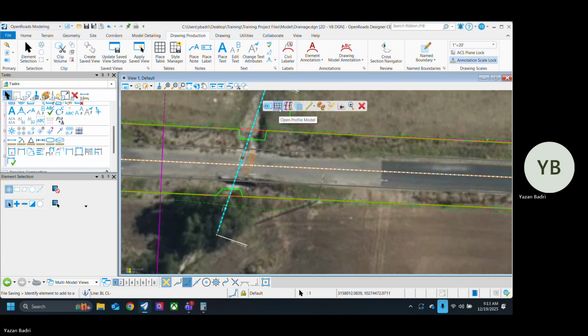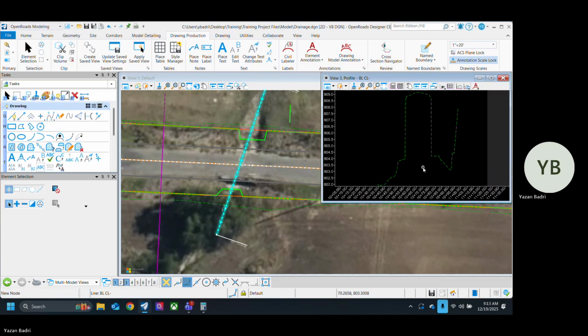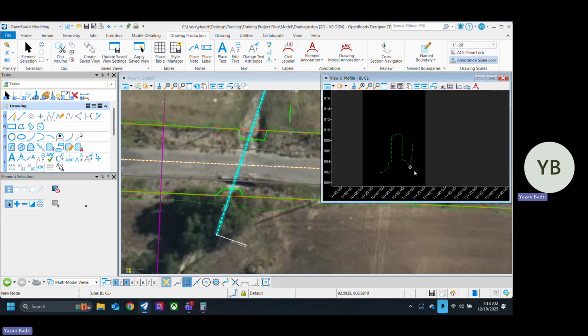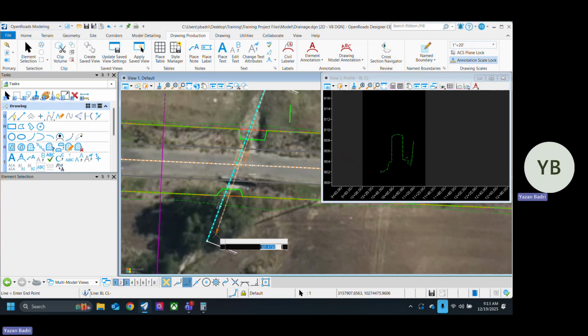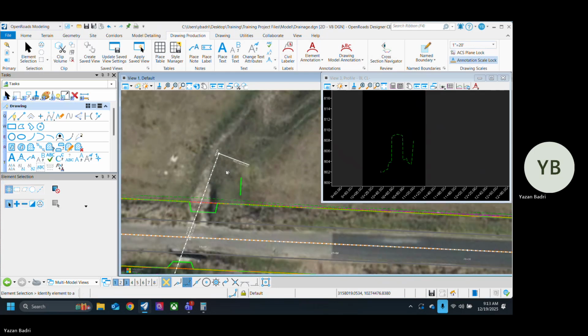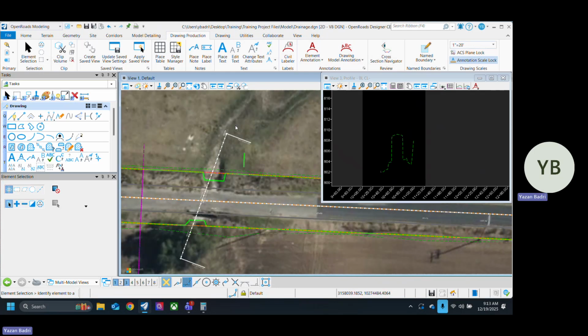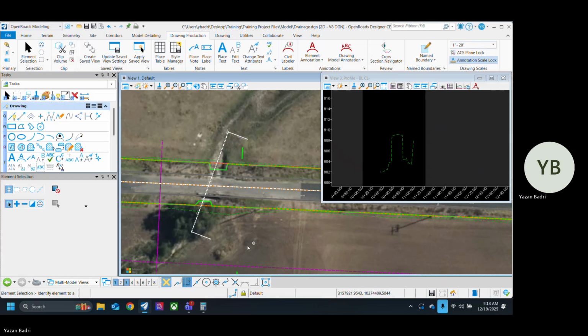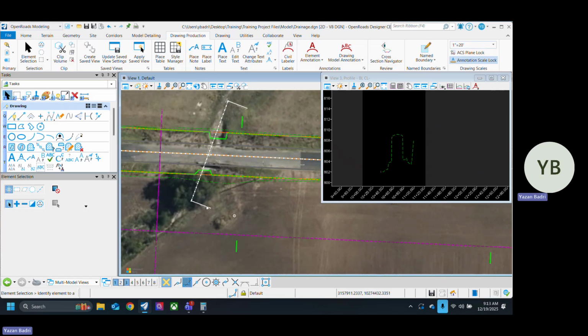So I'm going to open my profile view. I can see the existing ground, so it looks good. It looks like it's in the right place. Not sure what this is. Let's see.